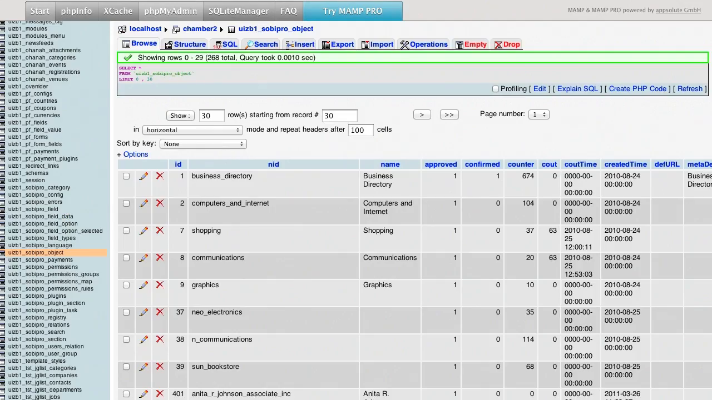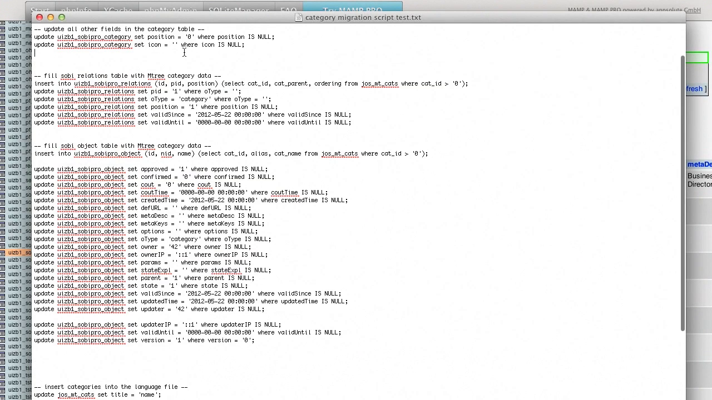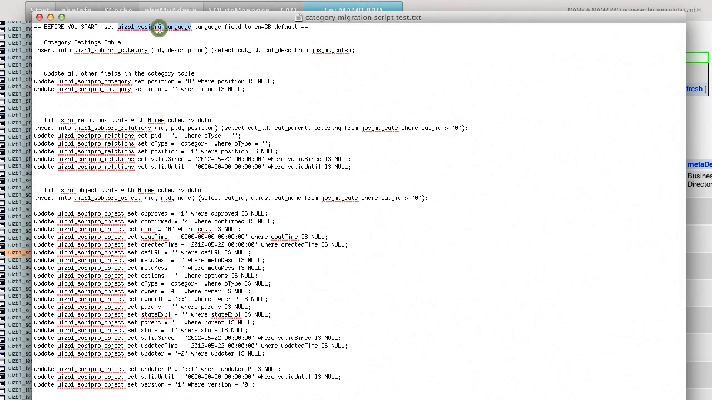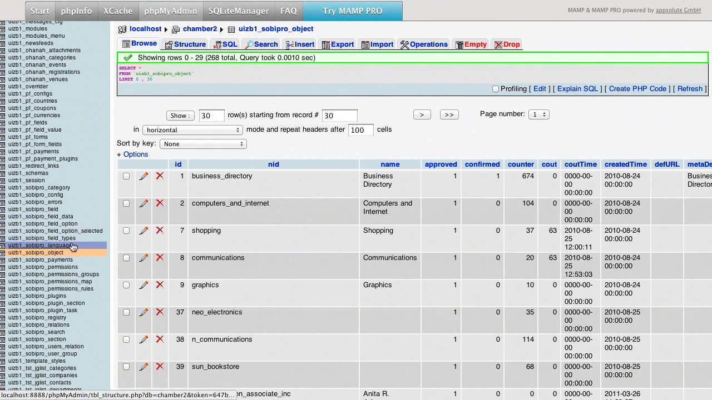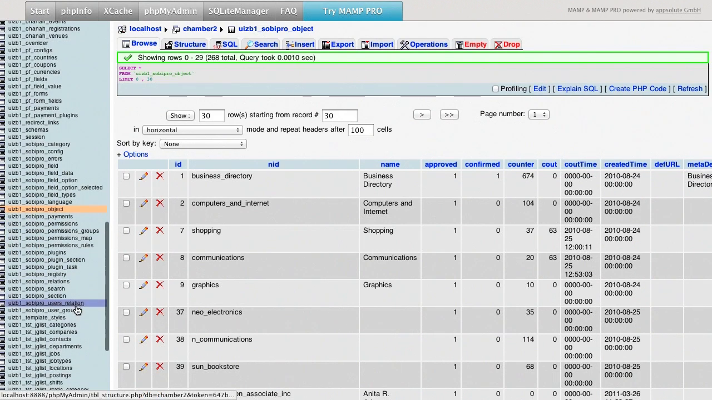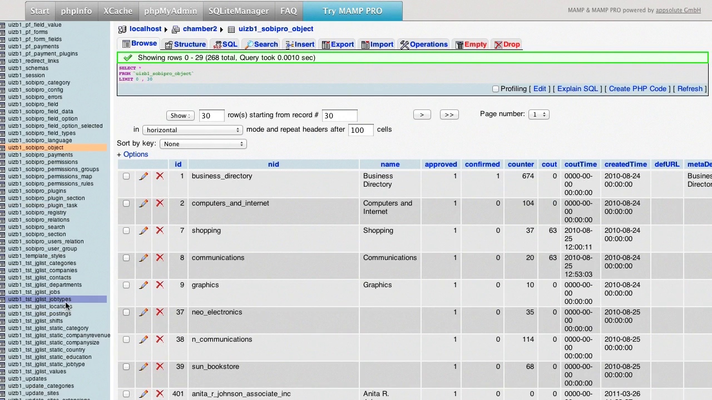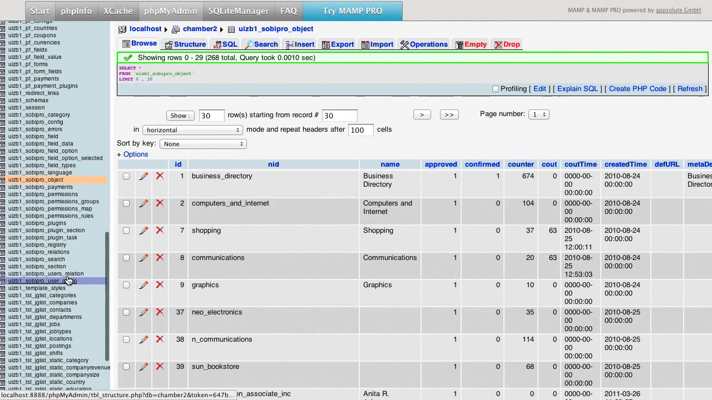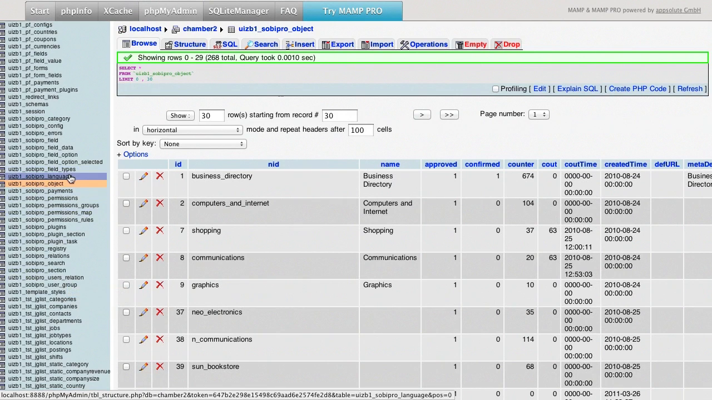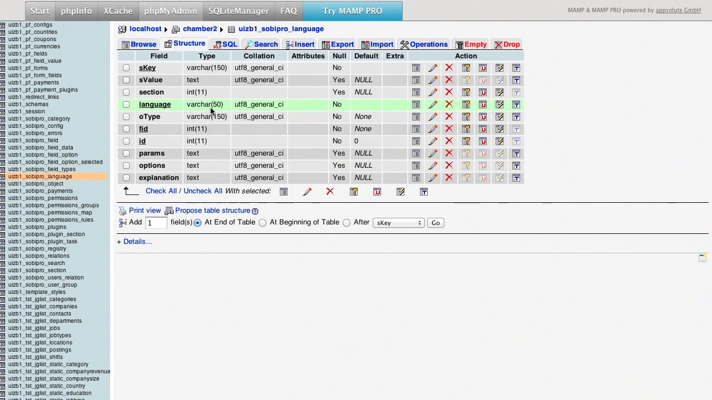So let's go back to the database. And what we have to do first is set the language under SobiPro language table to English Great Britain by default. There's an issue where every time I tried to add an item and add that field, there was a conflict, and I guess it was saying that there were duplicates, so that would not work properly. So I just went ahead and made a default value for the language table.